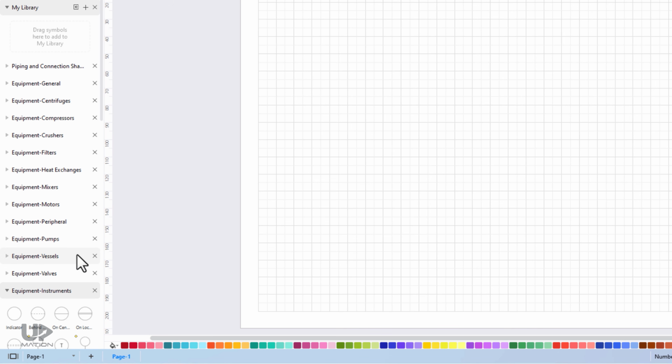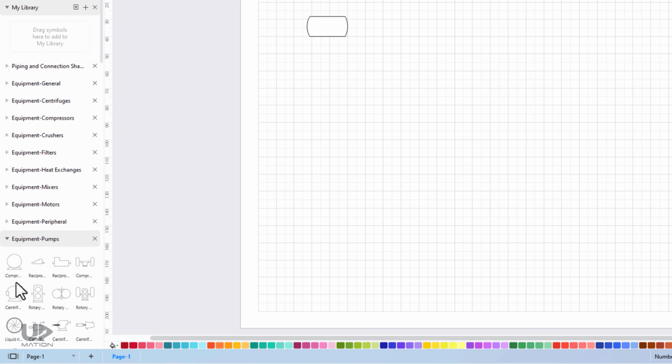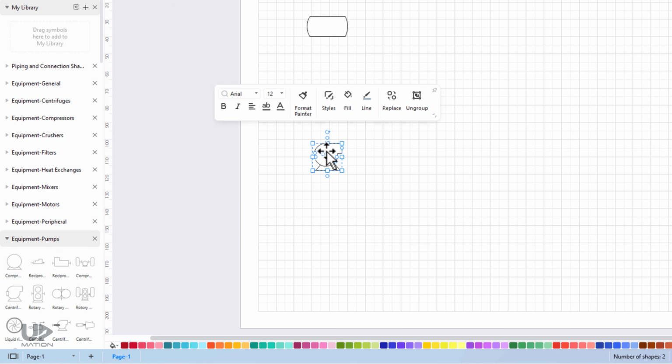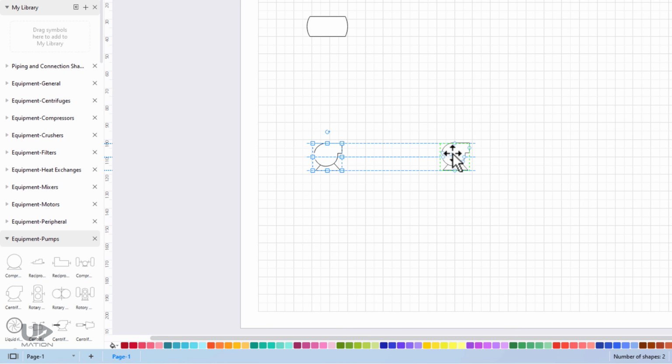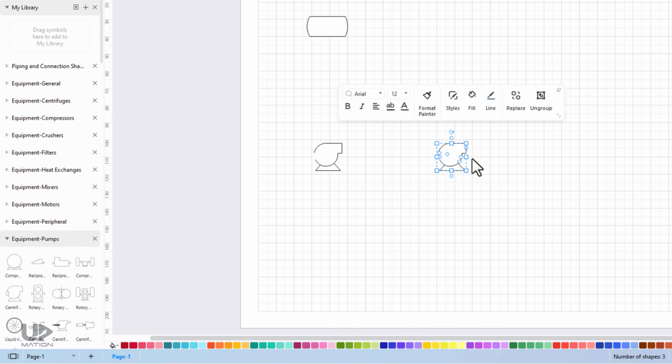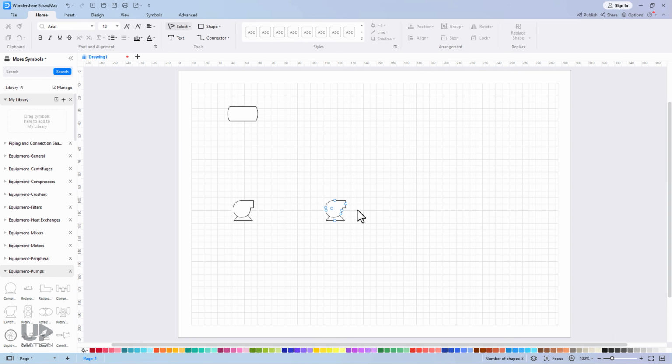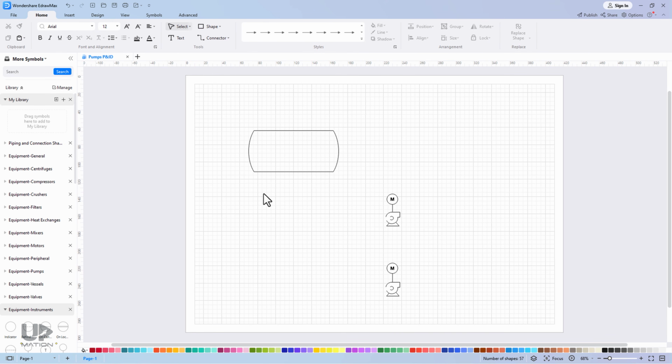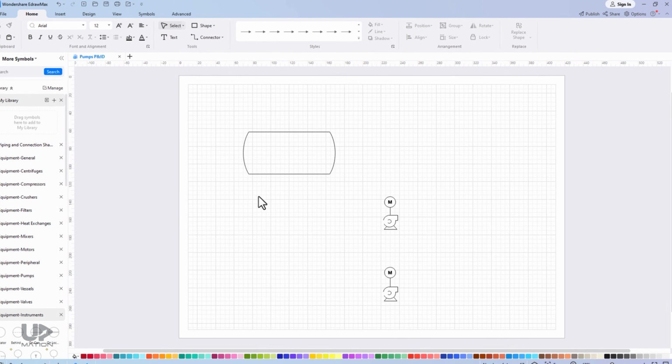So, I open up the Vessels category and will drag and drop a horizontal vessel into the page. The next pieces of equipment I want to add are pumps and their motors. I open the pumps library and select a centrifugal pump from there. I will add another one, and as you see, you can easily align them together. I have added the motors and resized and relocated the devices to find the best arrangement.